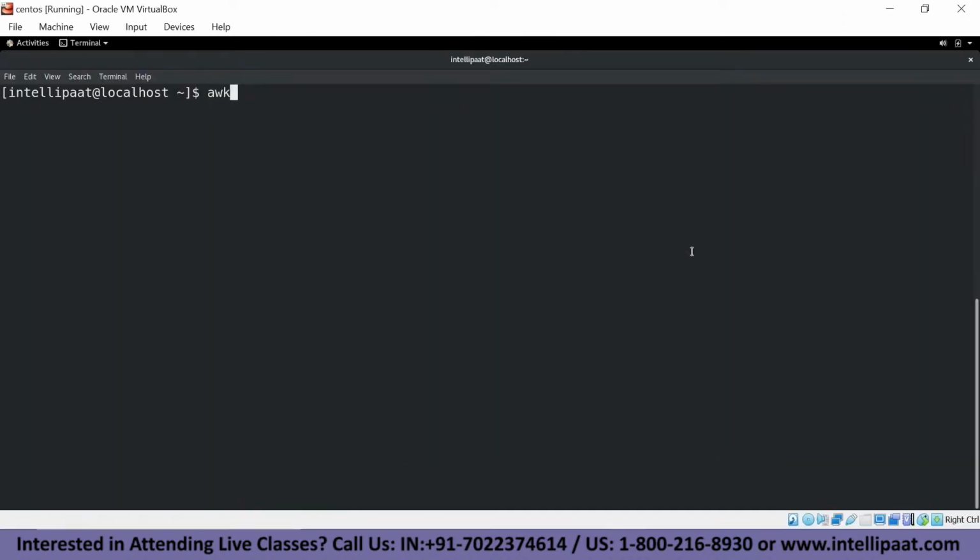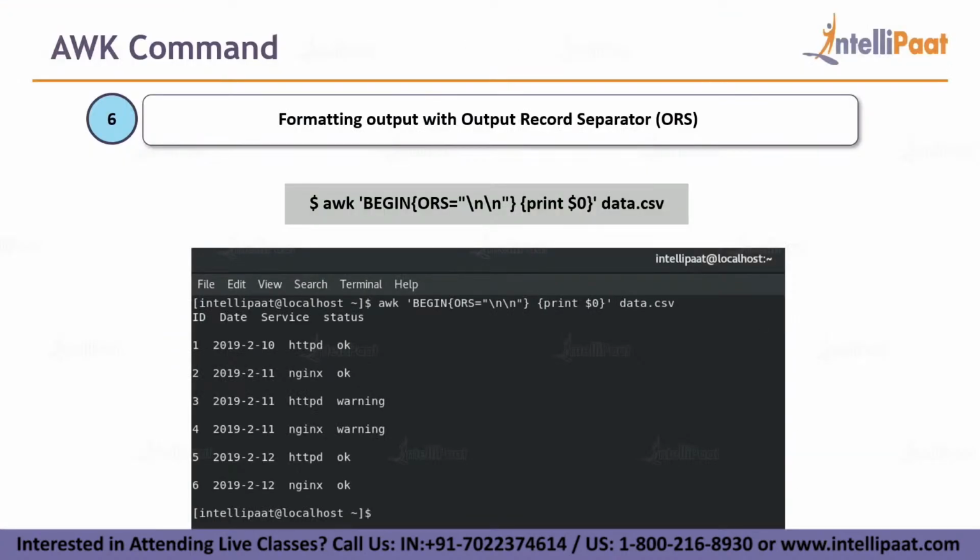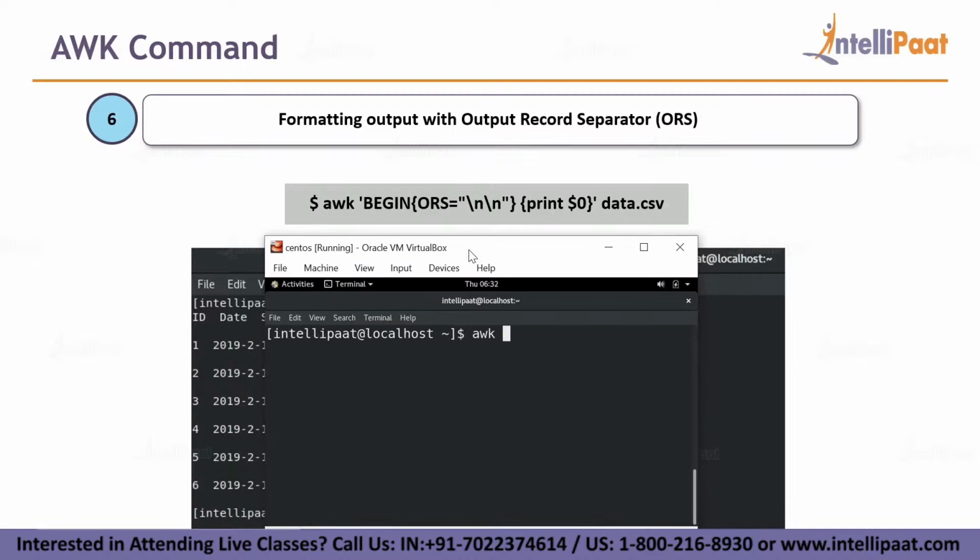So first it's awk, so this time I got it right. Next we'll have to provide BEGIN. So we can execute it like this. The command is BEGIN, and inside this you are going to provide the actions. BEGIN is not the action, it is just mentioning it. BEGIN basically tells that this particular command is going to be executed first, and inside this we are providing the actions, that is ORS equals \n and close the braces.